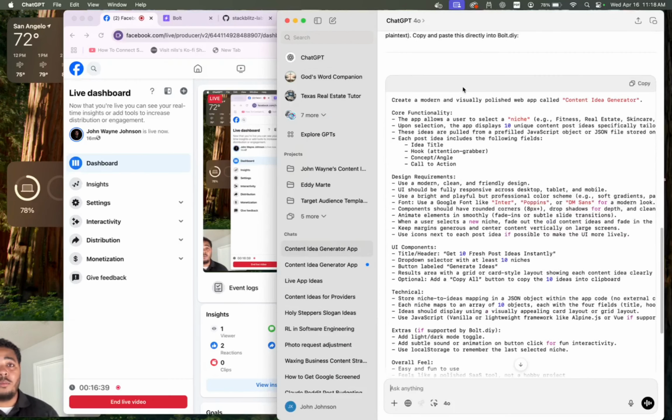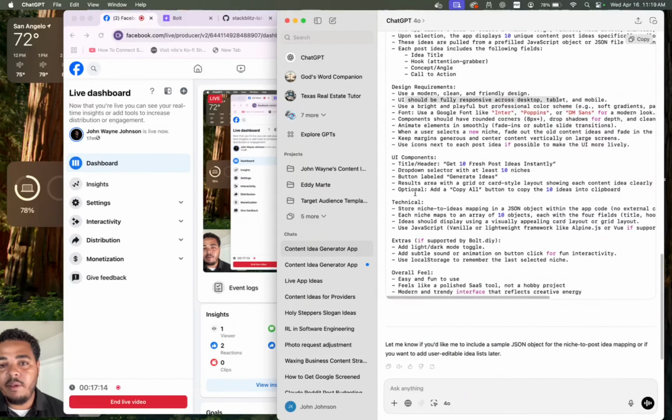All right, so what do we have here? We're going to tell Bolt.diy to create a modern and visually polished web app called a content idea generator. Core functionality: the app allows a user to select a niche, fitness, real estate. Upon selection, the app displays 10 unique content post ideas. Okay. Use a modern, clean, and friendly design. UI should be fully responsive. Components: we have a title header, get 10 fresh post ideas instantly.